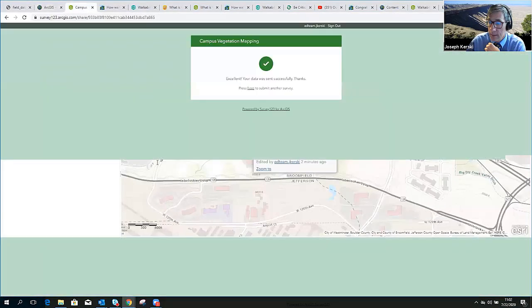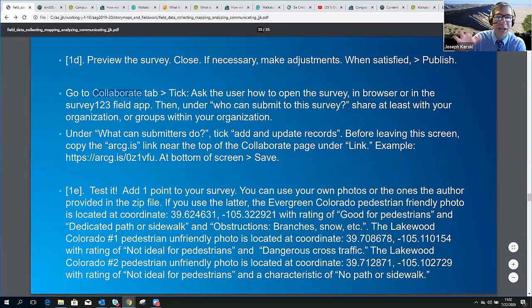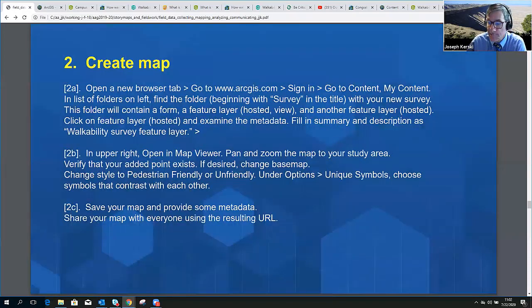So you can use your own photos or the ones the author provided. That's me. And I've got a tutorial that walks you through all this that I'm going to share at the end here. If you use the latter, I give you the coordinates for the photo. It's in Evergreen, Colorado. And I give you the information that it's good for pedestrians, etc. Then I've got another photo in there with another location that you can use if you don't have your own photo. Chances are you probably have your own photos, but if you want to use mine, you're welcome to. Then we're going to create a map in our next step as soon as we test out our survey.